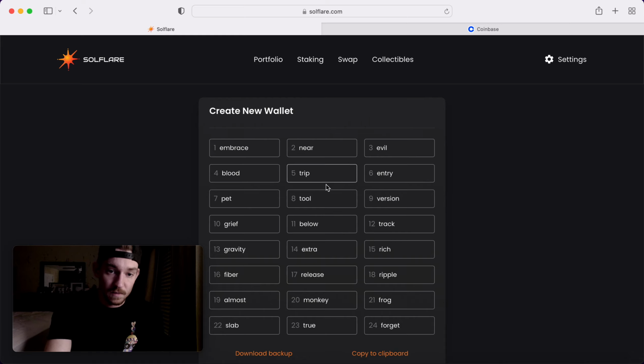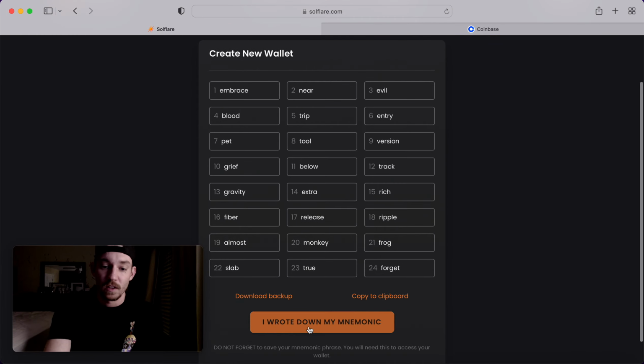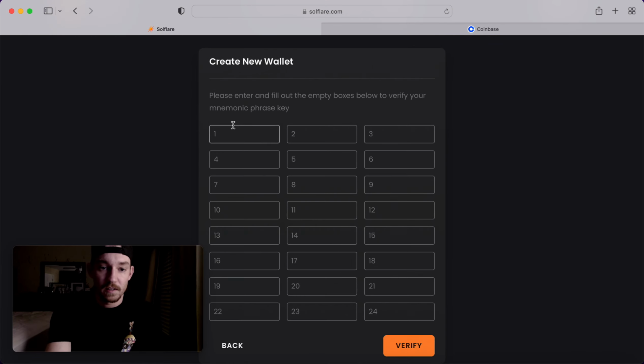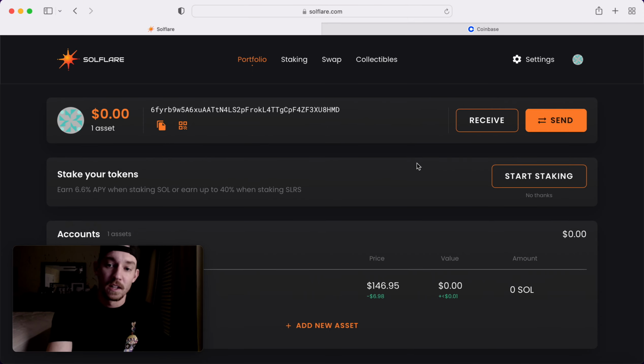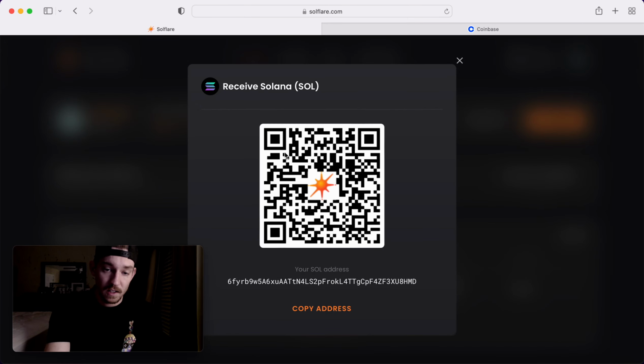It's going to give you this 24 word passcode. You want to copy that and make sure you save it somewhere safe, like maybe a Word document, because you cannot get in without this. So say I wrote it down and it's going to ask you to prove it. You just paste it there, hit verify. Here you can hit receive. It's going to give you a QR code and your wallet address. You're going to use this to send the Solana from your Binance or your Coinbase to your Soulflare wallet.